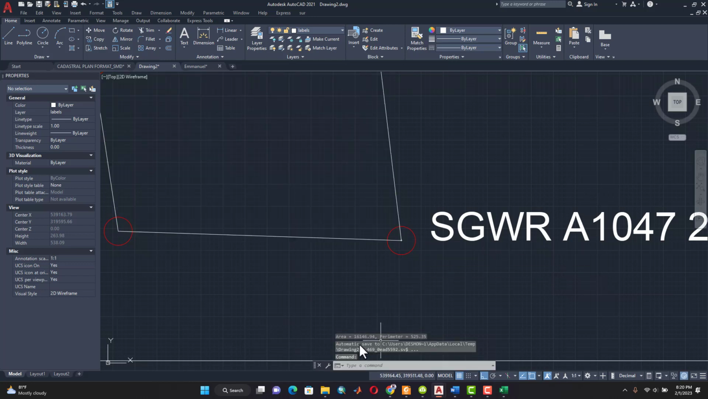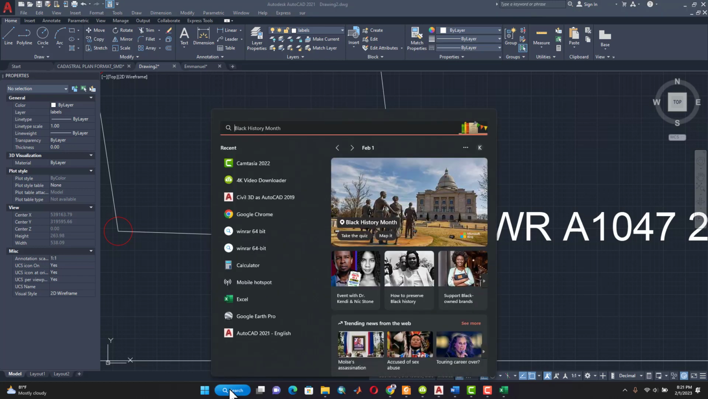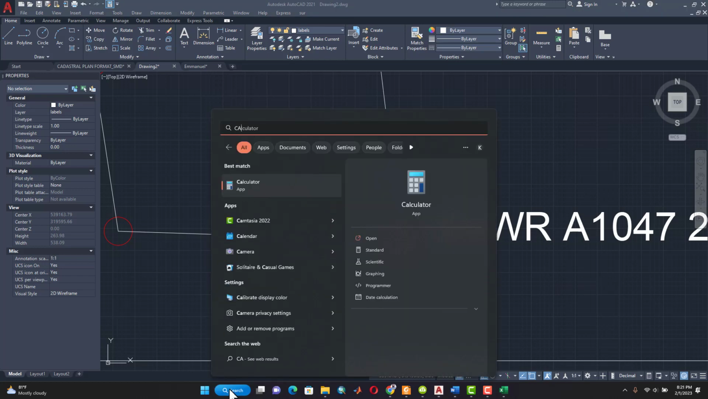So you can see the area will be somewhere here. That's giving me 16146.94. So you have to make sure that you write it down when the value appears. After that, this one will be in square feet. Then you go to the calculator on your PC. Just type calculator on the PC.